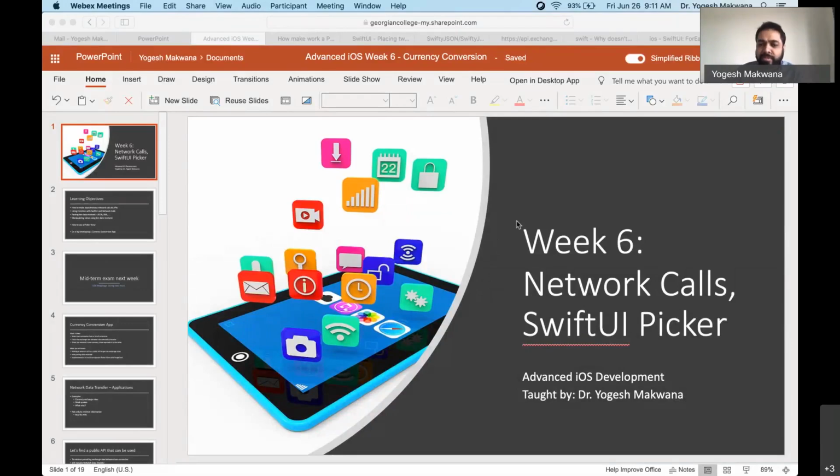So today we are going to talk about network calls and how those things work within the iOS framework, how they would have worked with storyboards and how they work with SwiftUI. There are differences, so we'll cover that.